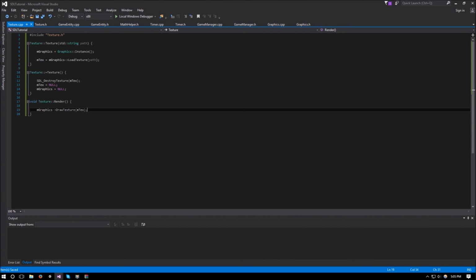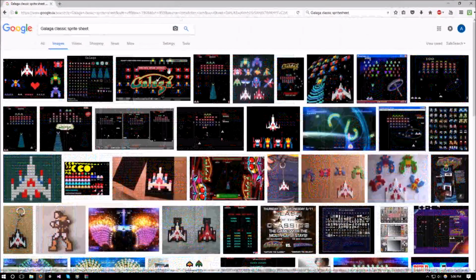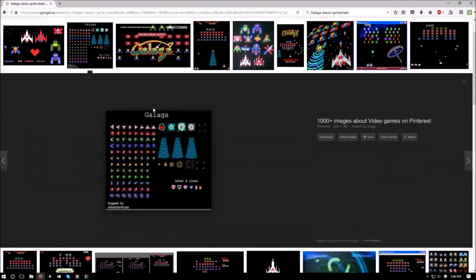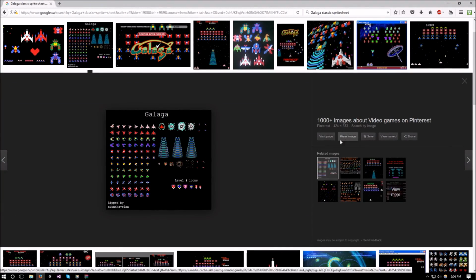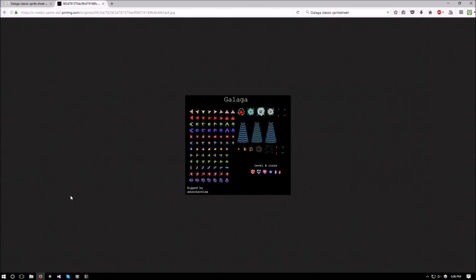So let's look for a PNG that we can use, and for that, since we're making a Galaga game, let's look for a Galaga sprite sheet. So Galaga classic sprite sheet. And let's get one of the sprite sheets. So let's say this one, view image, and we'll just drag this one to where our folder is.